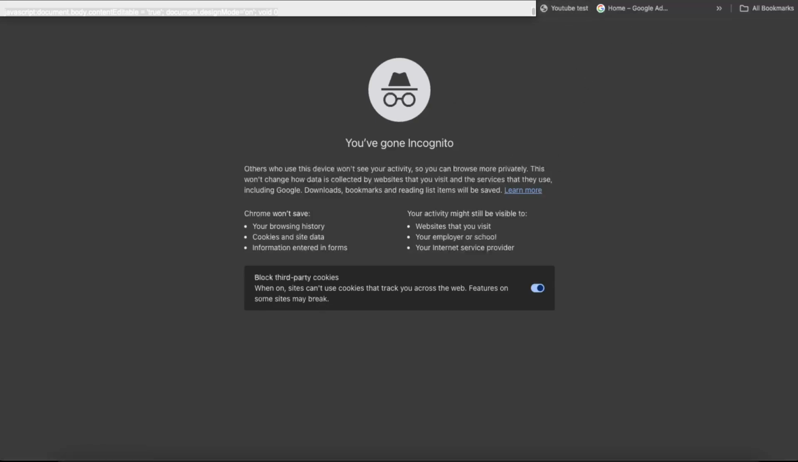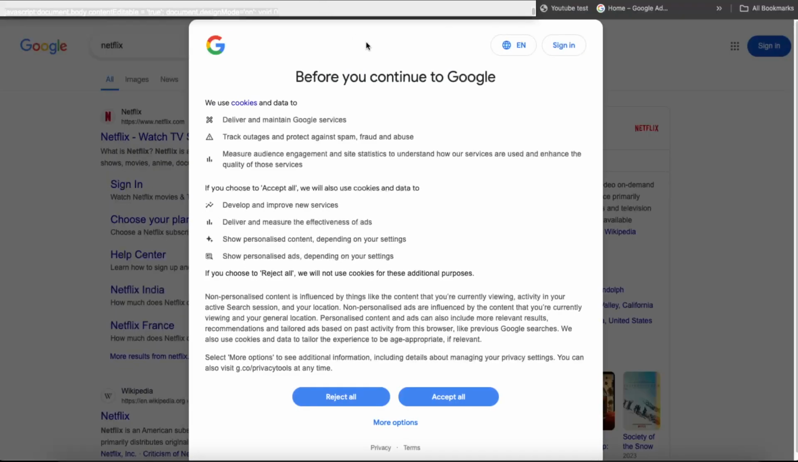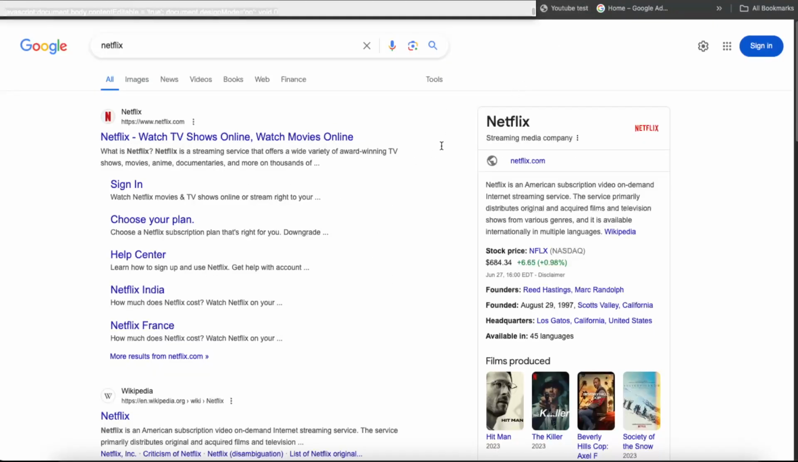And now, for example, let's search for something like Netflix, maybe. Now, you're going to go ahead here and click your created bookmark with that code. And now, as you can see, you can edit anything you like. So you can change anything and write down anything you like, just like so.